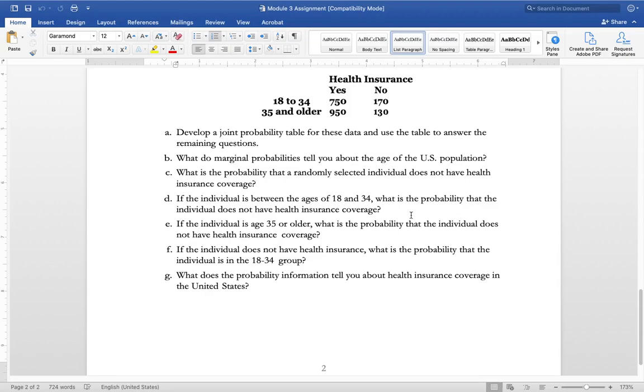coverage? All right, so now we want to look specifically for a particular group. So first off, we're just going to look at those that are between 18 and 34 of that group. This is why I want to go through here. This is that conditional probability. What is the probability that the individual does not have health insurance coverage? That's the question we're trying to look at. If the individual is between 18 and 34, we're conditioning on that. So given that they're young, what's the probability that they do not have health insurance coverage?